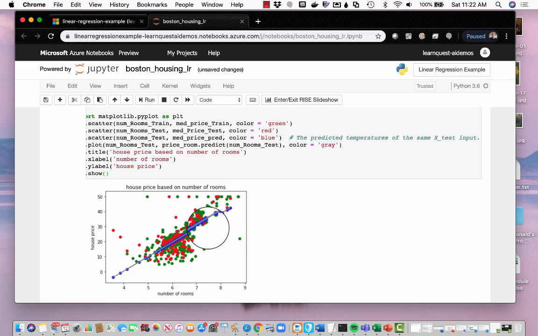So remember, the greens are our training data. The reds are our test data. The blues, which are actually on this regression line, of course, are right here on the graph. And then we've got the actual regression line, which is in gray. And congratulations, you've just done your first linear regression model.